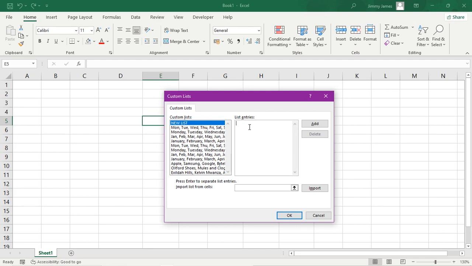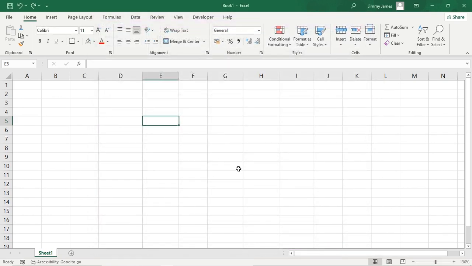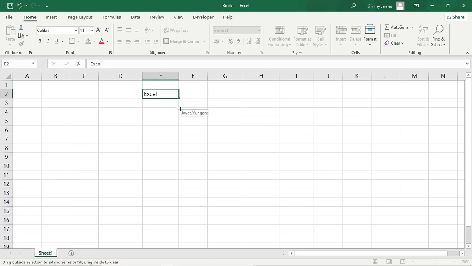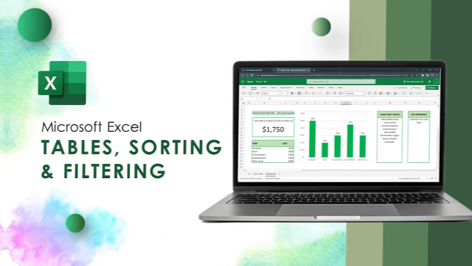So the tools that we need, we just say Excel, Google Sheets, SQL, Power BI, Python, R, Tableau, Julia. Once you're done with your list, it can be any list that you want. This is just an example. So you just click OK. Again, you click OK, and just like that, your list has been made. Now to use it, you just go to any cell and type the first name on the list. In our case, it was Excel. Once you do that, just drag this down, and you can see it fills with all that we have written there. Just give it some space, and there we have it.